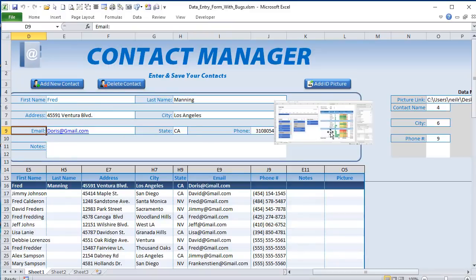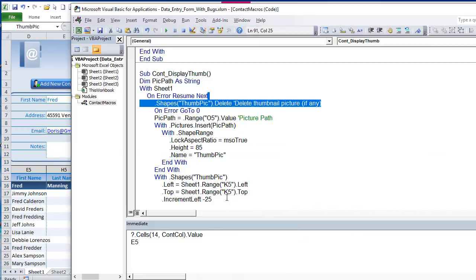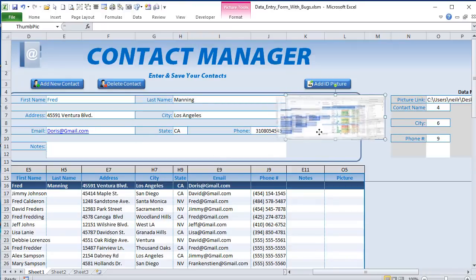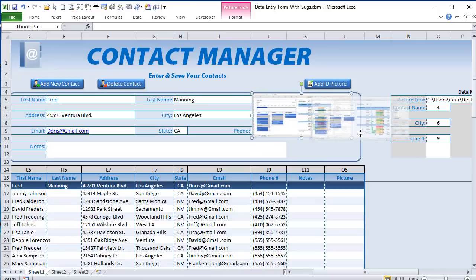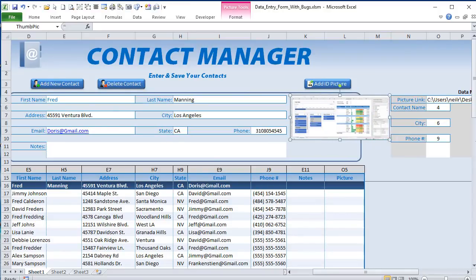Okay, now it's K5, but it's off. It's in there, but it's too far to the left. So let's move it over to the right. We have increment left minus 25. That is not going to help. We probably don't want minus 25, right? This would be 0 right here, right? Minus 25 is going to put it here. Plus 25 is going to put it about right here. So let's put it about plus 5, which should be right here.